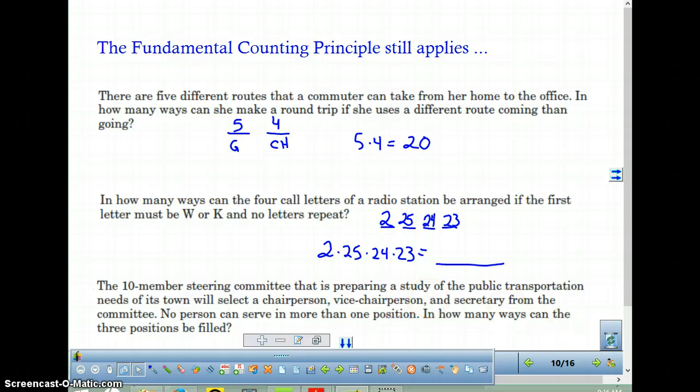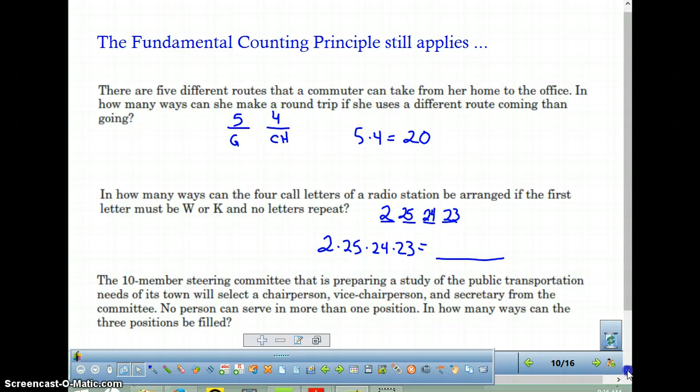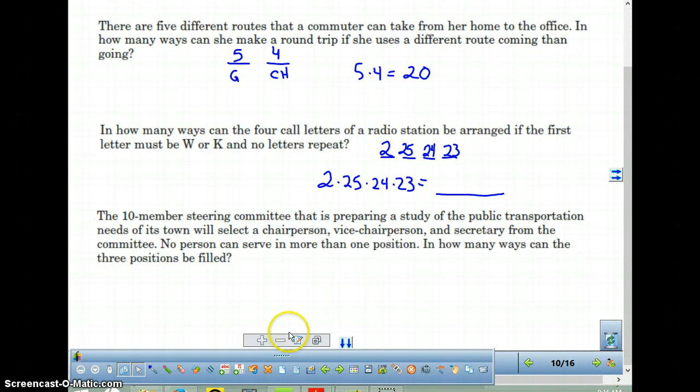Let's try this one. Let me scroll down. The 10-member steering committee that is preparing a study of public transportation needs in its town will select a chairperson, a vice chairperson, and a secretary from the committee. No person can serve in more than 1 position. In how many ways can the 3 positions be filled?